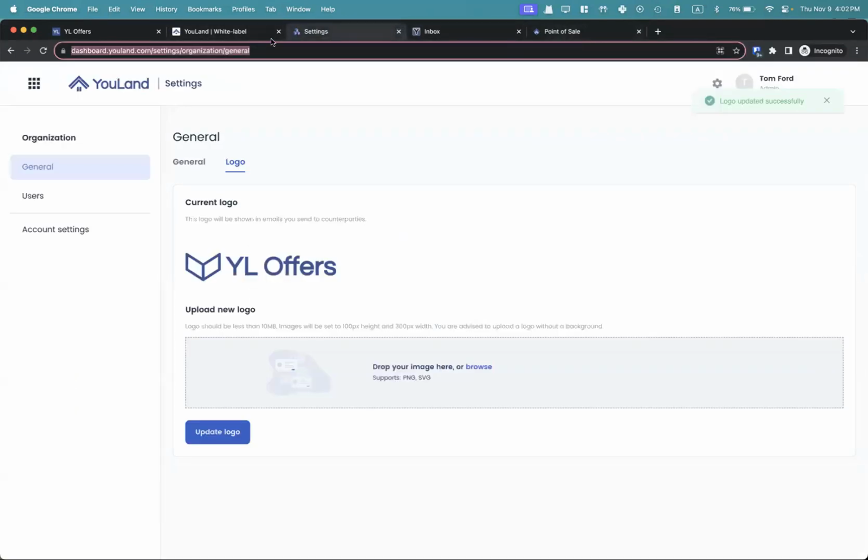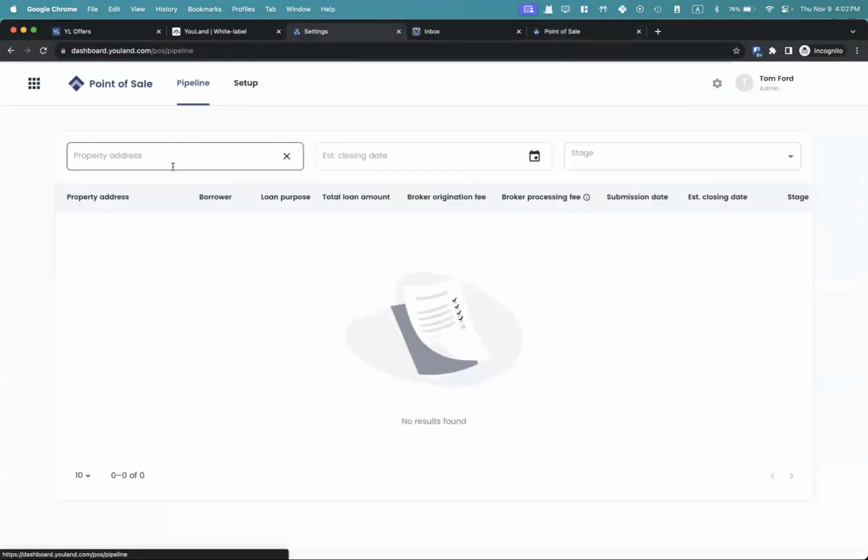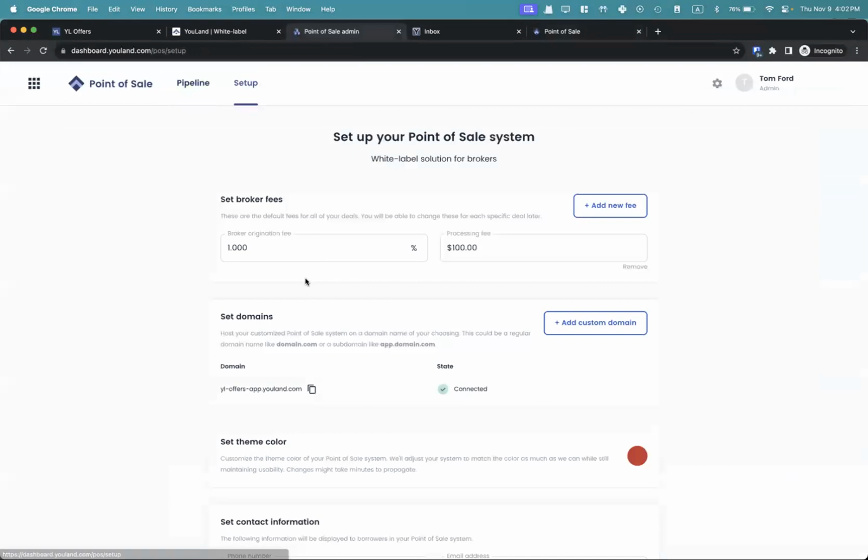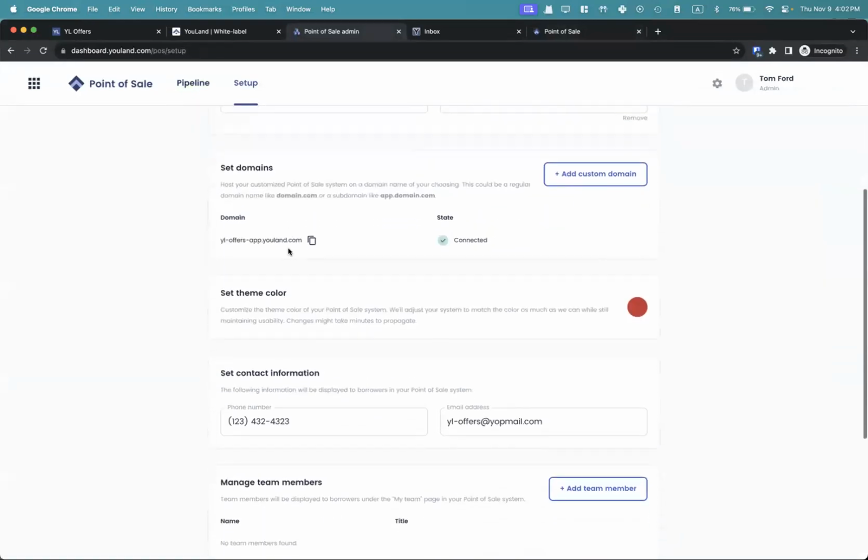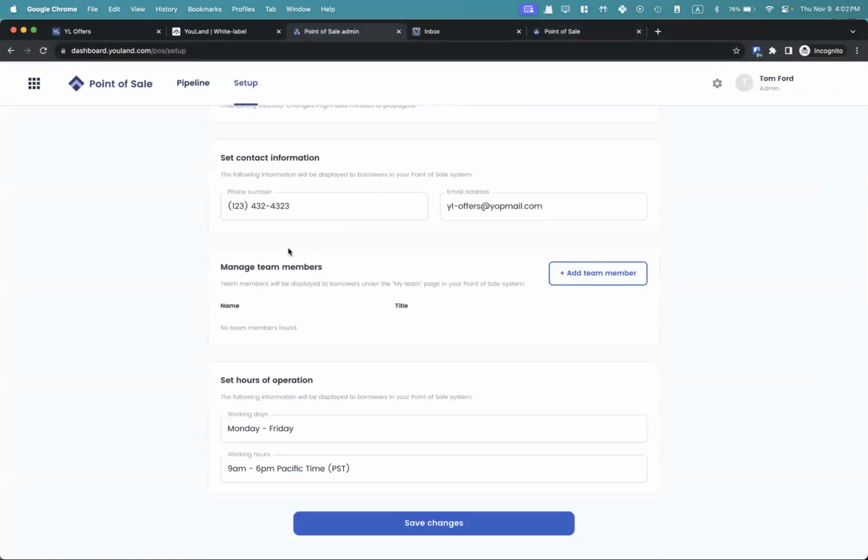You'll want to go into the settings here. In the organization settings and in the point of sale setup, you'll want to go through all these sections and fill them out before you deploy and have borrowers actually fill out loan applications on your website. So let's skip forward a little bit.